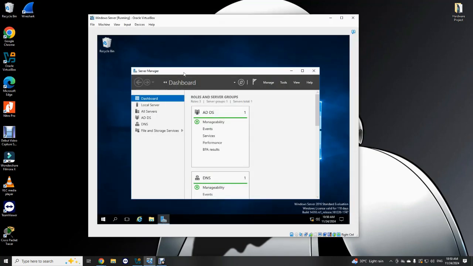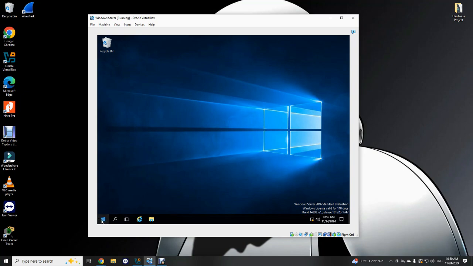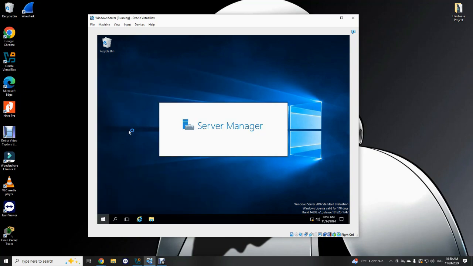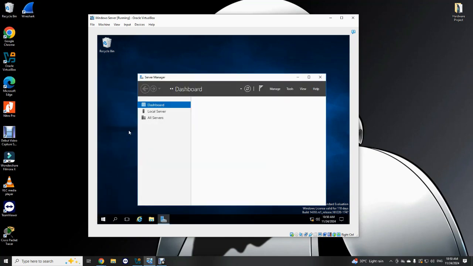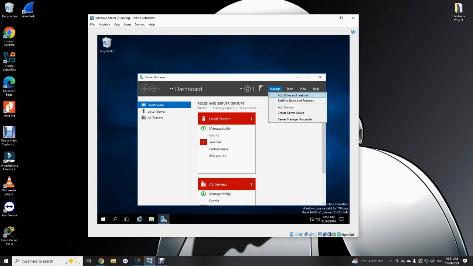I've already booted up the Windows Server operating system, and by default we have this window which opens up, Server Manager. If for any reason this window doesn't open up, I'll just close it, and we can always select it by hitting the start key and hitting Server Manager. Alright, so when this opens up, we're just gonna add another role to the server. We're gonna click on Manage, Add Roles and Features.